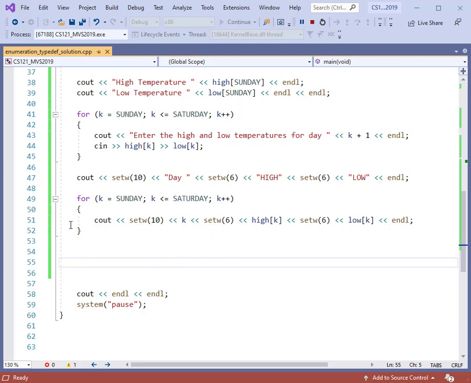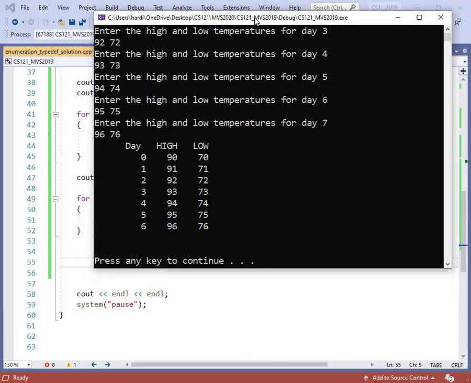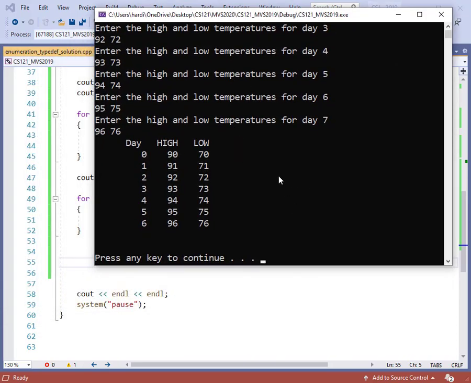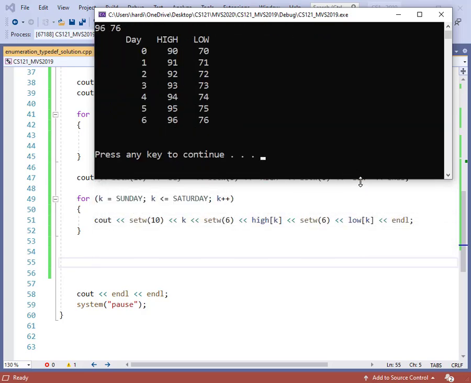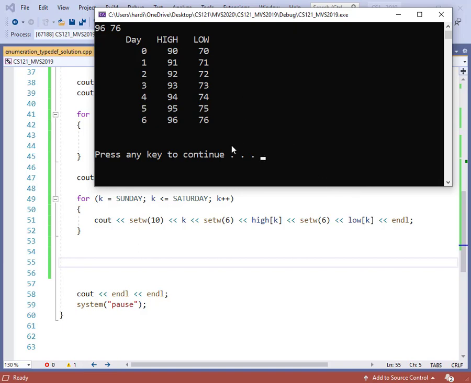Okay, so when I run the program and I bring it over, then here's the output. And I did go ahead and type in the values first, so you didn't have to waste time watching me type that in again. So here's the output then from this bottom loop. The value for k starts with 0 for Sunday. It goes up to 6. We go through this loop, and we just print out day 0 through 6. We get the high, and we get the low.